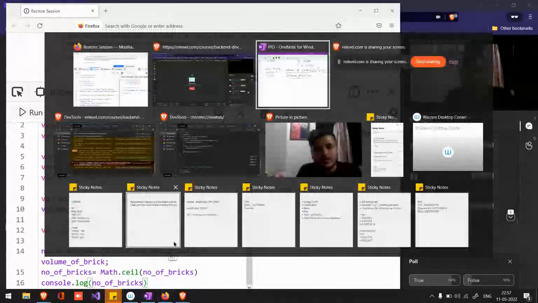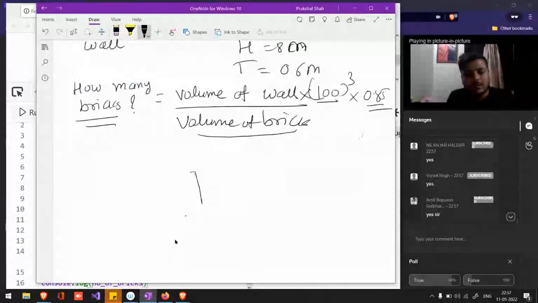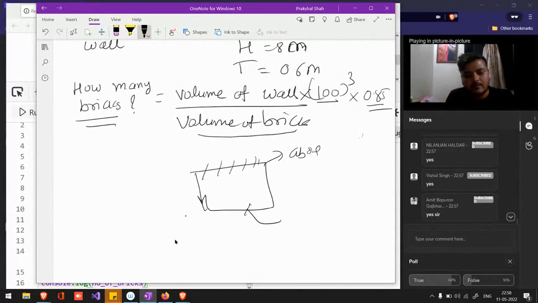If you just look at your room right now, this is your ceiling part, that means your above part. This is your flooring part, that means your bottom part. Okay.